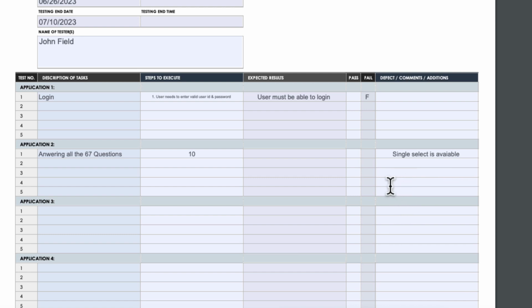So here you will be writing out all the scenarios, both positive and negative, all the scenarios they have to test. Sometimes if they're finding any defect, they're not able to submit an answer, so they will put it in the defect section here. Single select is available, multi select is not available; like that, they have to put something in the defect comments, right?